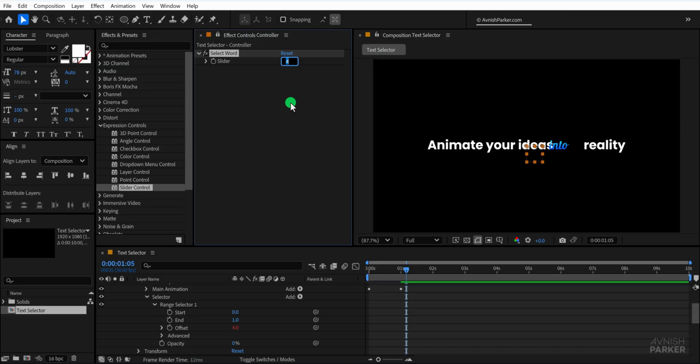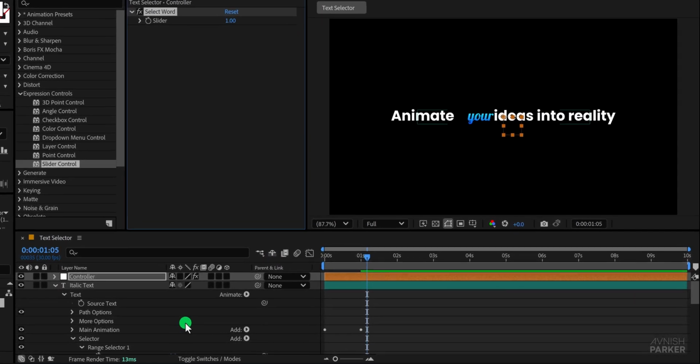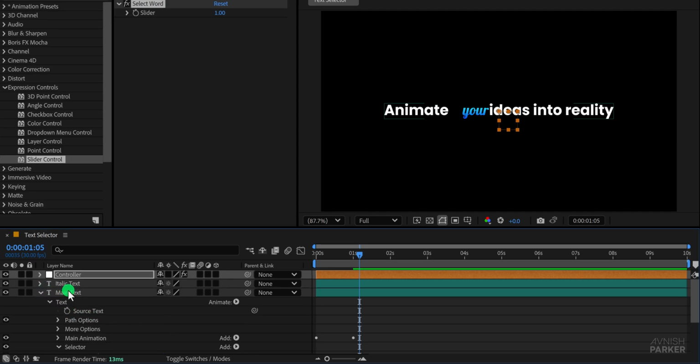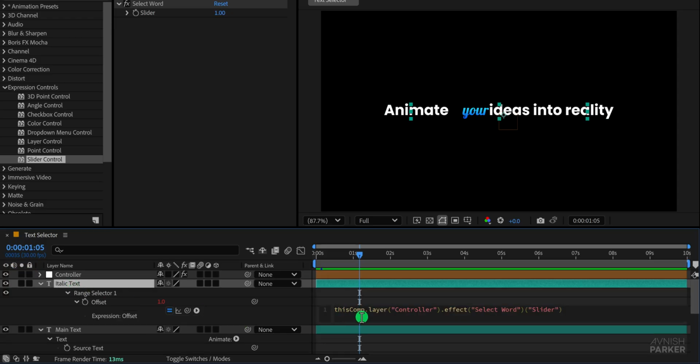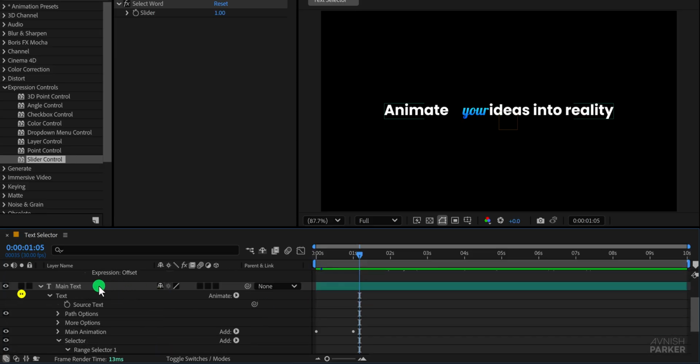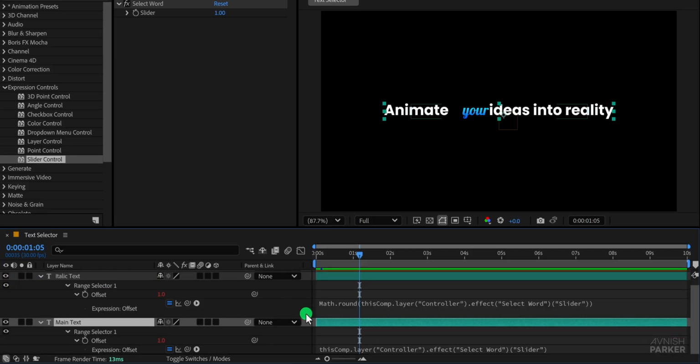Everything is working fine, but you might notice that some words are overlapping or partially selected, which does not look correct. To fix this, we need to add a simple expression that forces the slider values to round to whole numbers. This ensures the selection snaps to exact words rather than in between areas. Select the italic text layer, press EE quickly to open expressions, and in the offset expression type Math.round, with the existing script placed inside the parentheses. Copy this same expression, go to the main text layer, and paste it into the offset expression field. Now both layers use the same rounded values, and the selection works perfectly without overlaps.